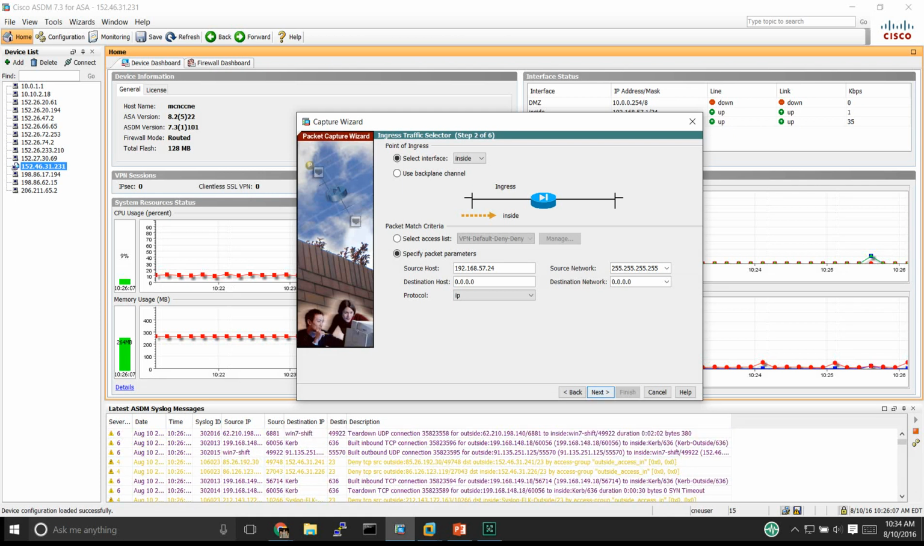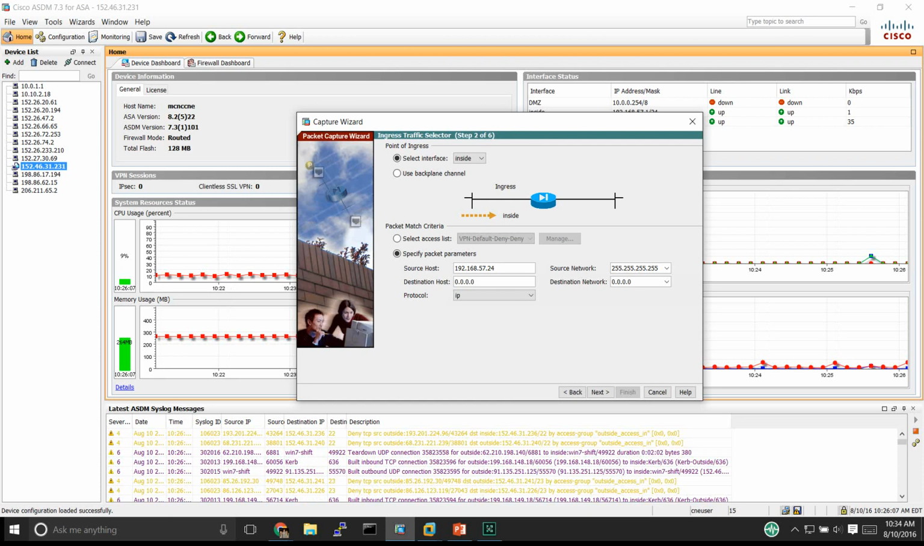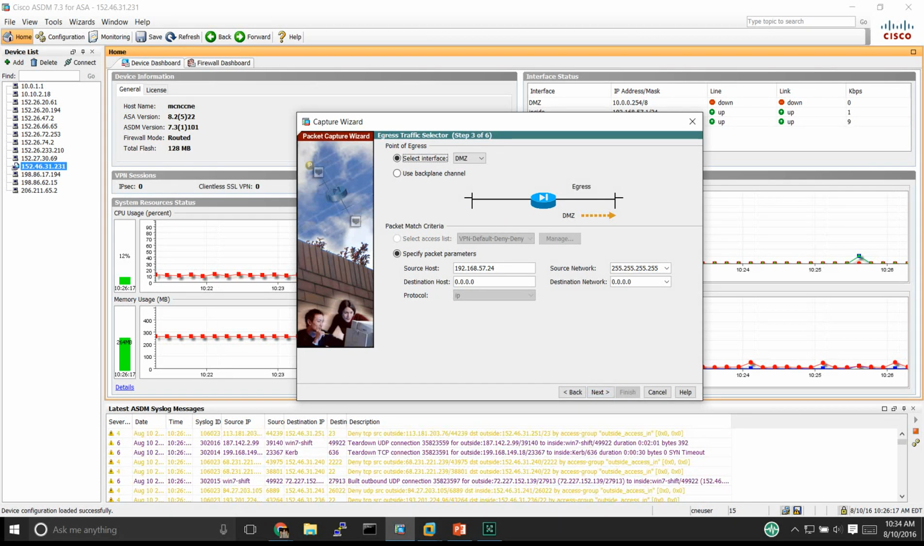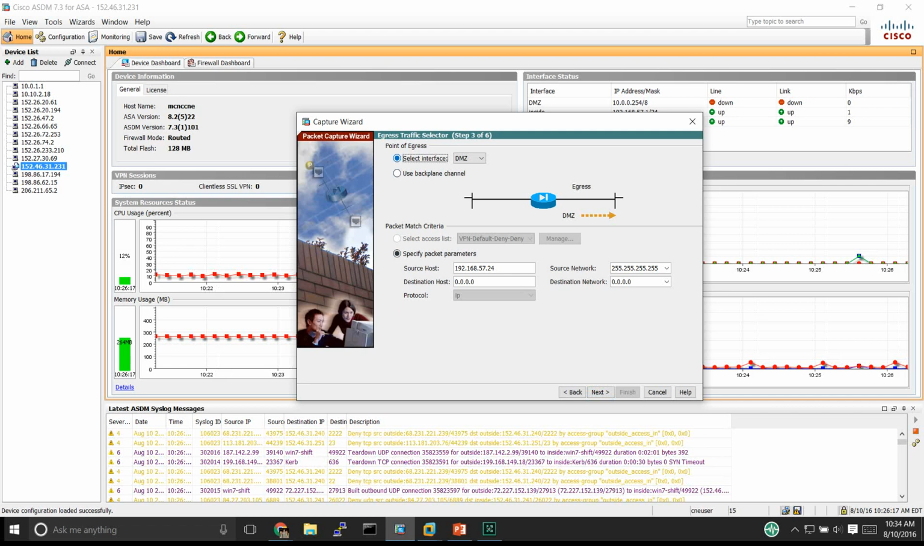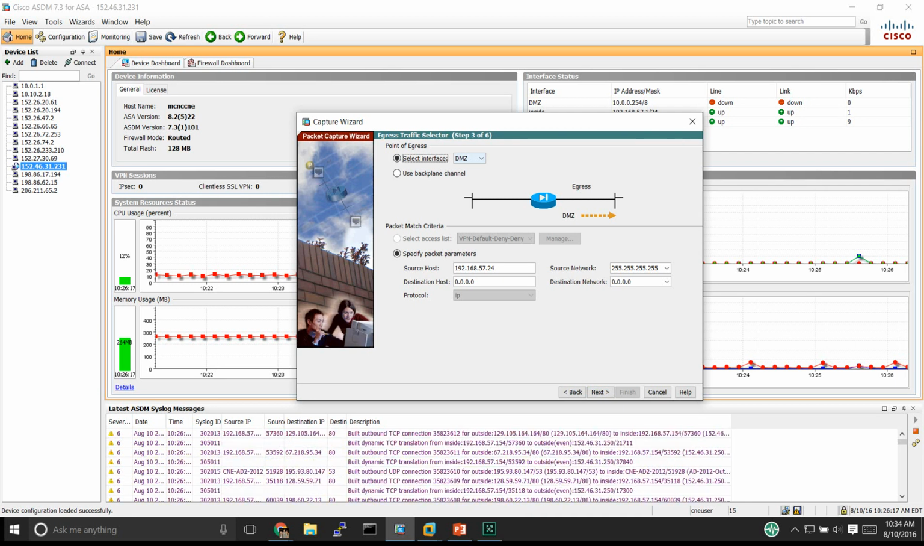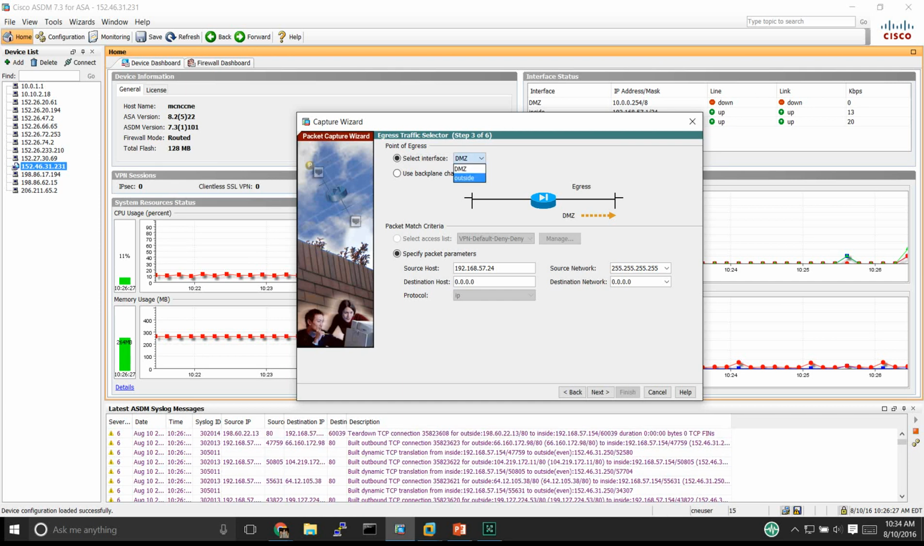Now we have to pick the point of egress. Basically, we need to tell the ASA which interface my traffic is going to come out of when it goes through. In this case, we're going to pick the outside, and you'll see that the parameters we put in before are still there, so we don't have to change any of these. Then we click next.